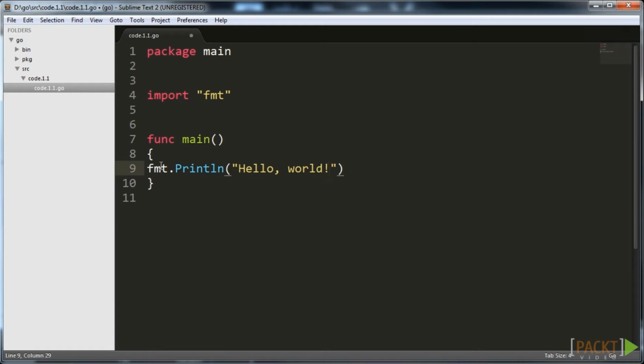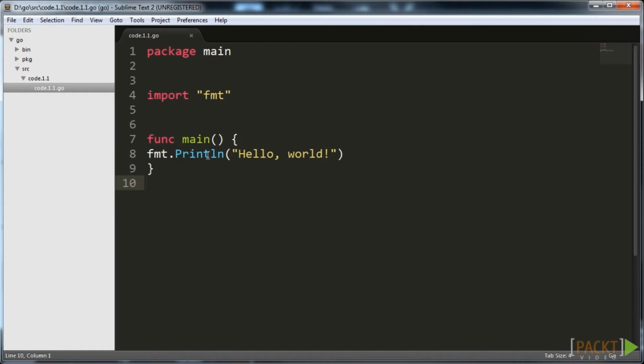Here we call the Println function, which displays text on the screen by adding a new line at the end of the string. Before the function name, we see fmt and a dot. That tells us the function is taken from the fmt package. It is located in the standard library and is distributed along with the compiler. Braces denote the function call and the string is the parameter.